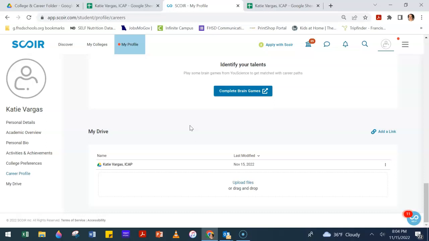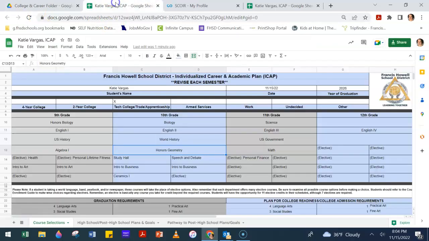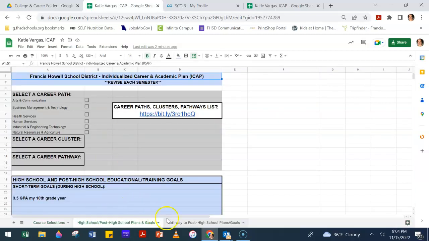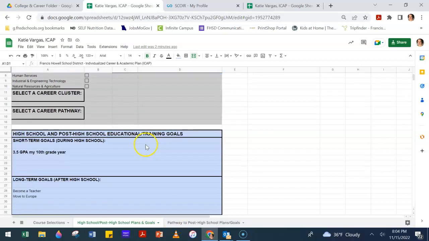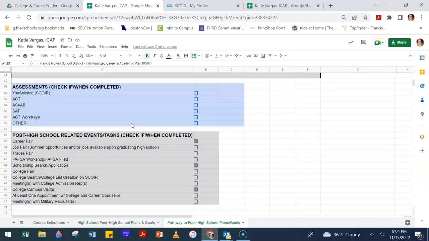In summary, you want to make sure you have an ICAP saved under your name in a college and career folder in your Google Drive. You want to make sure that once that ICAP is placed into your Google Drive under the college and career folder under your name, you are inputting your 4-year plan or updating it if you already have it, and going through tabs 2 and 3 of the ICAP as well, and updating and making changes to that information where you can.